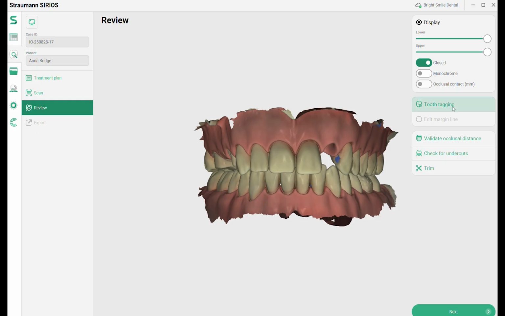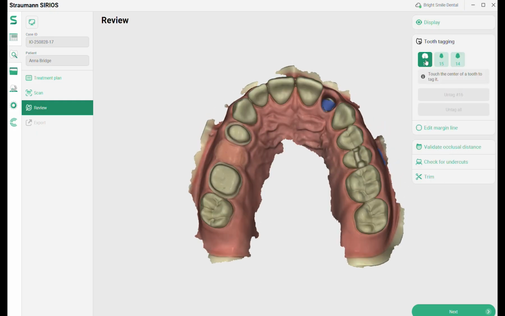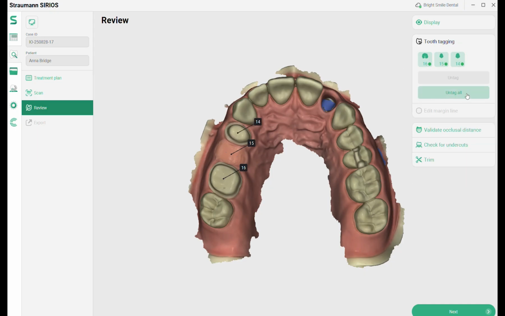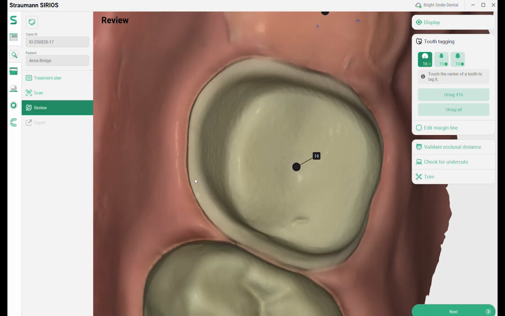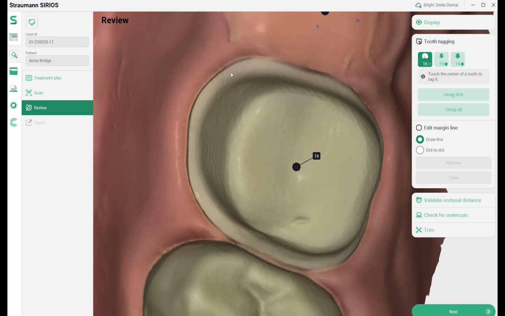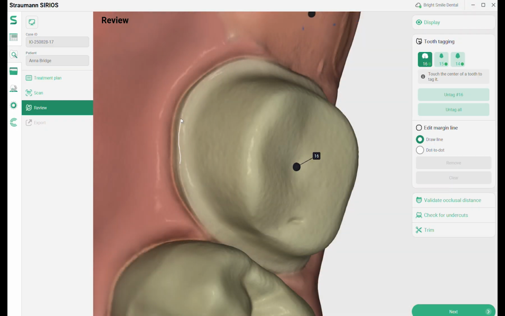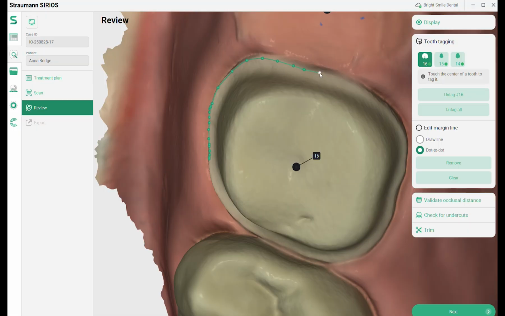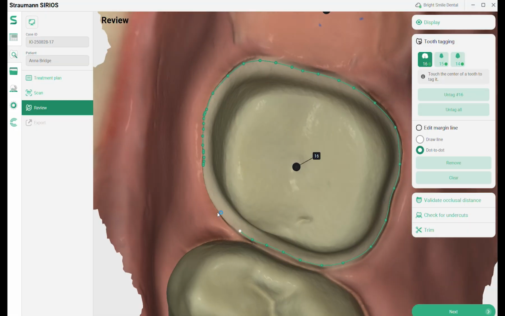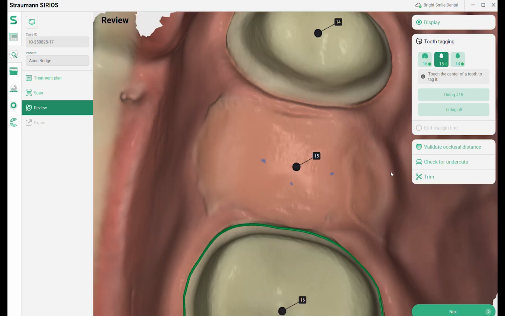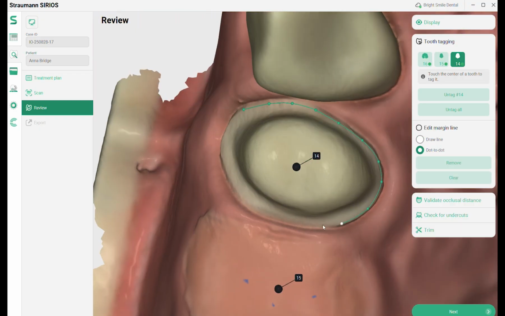Tag the tooth with the tooth tagging option. Select the tooth number in the Tooth Tagging tab and click on the top of the preparation on the scan. To draw the margin line, select the tooth number in the Tooth Tagging tab to enable the tool. You can either use Draw Margin Line or Dot to Dot. The drawn margin line information will be shared with your X order.